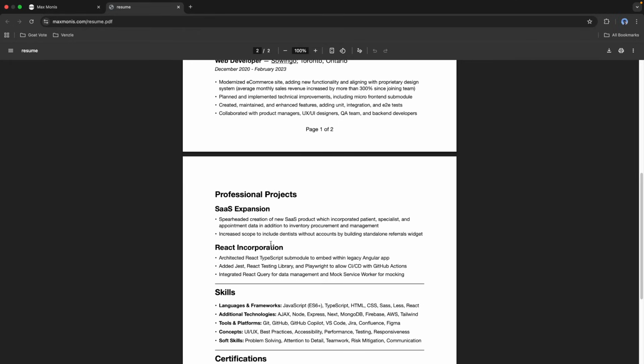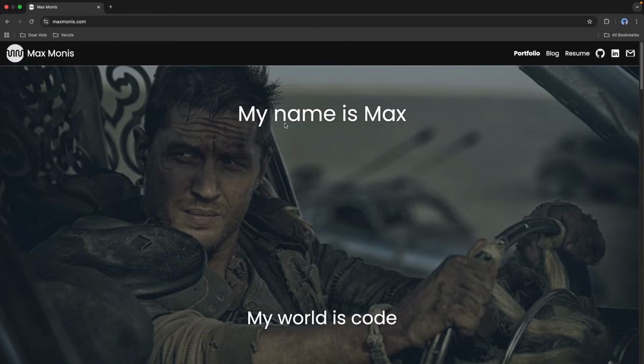Probably the most complicated project that I worked on during my time there was creating a React and TypeScript submodule to embed within the legacy AngularJS application. Using these more modern tools, along with comprehensive unit tests and end-to-end tests, allowed us to ship much more quickly and with a higher degree of confidence. This enabled us to expand the SaaS offering from inventory procurement and management into also handling patient and appointment data, as well as communication between specialists and general practitioners.